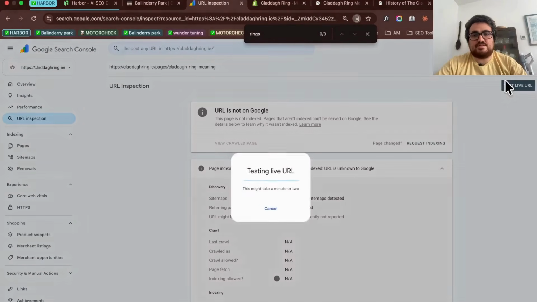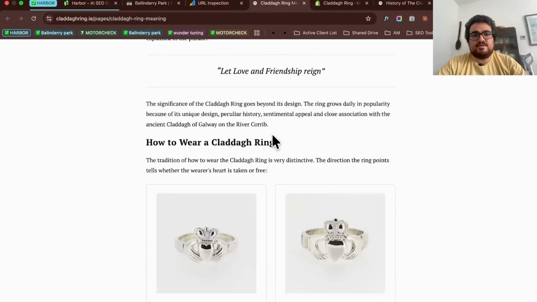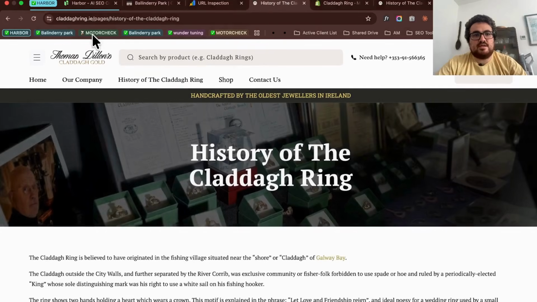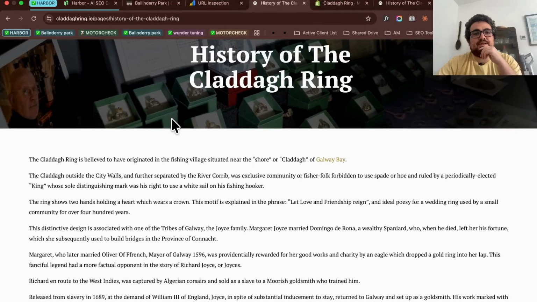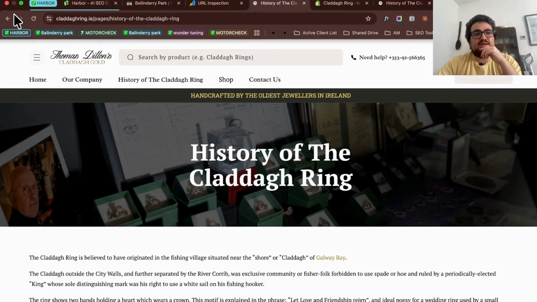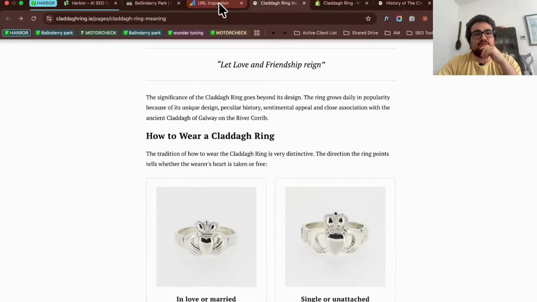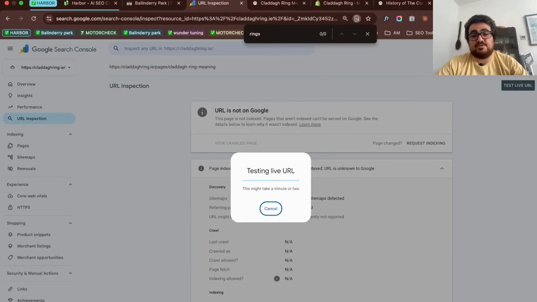Okay, so let's say test live URL here. This should just get indexed pretty easily. They do have this history of the Claddagh ring. I just don't think it's a good enough page, to be honest with you. So this page should knock that page out of the park. We'll see as well. I'll show you guys the updates for sure.